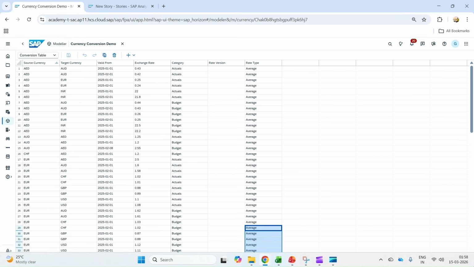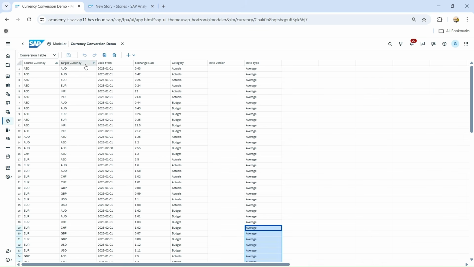So that means the first line, this rate 0.43, is valid from 1st of January till 31st of January, because from 1st of February another rate is maintained. Unless you maintain another rate, this rate will be there for the upcoming months. So let's suppose for March you didn't maintain any rate, for April you didn't maintain any rate, then this rate will be applicable for March and April. And then when you maintain the rate in May, a new rate will be picked from May onwards data. So this is how the currency translation works.